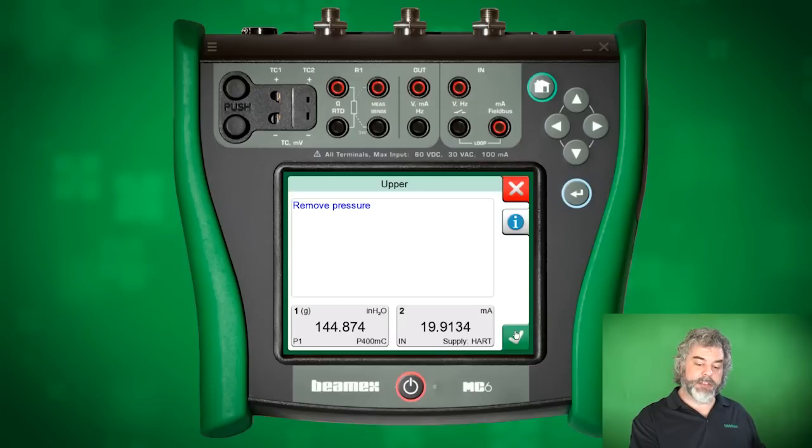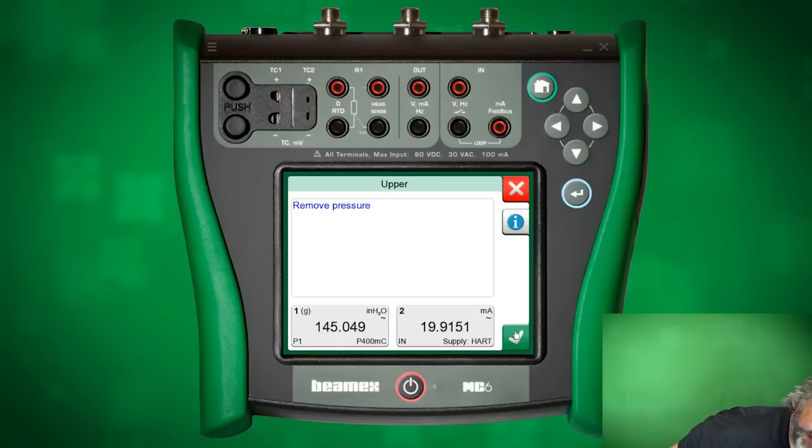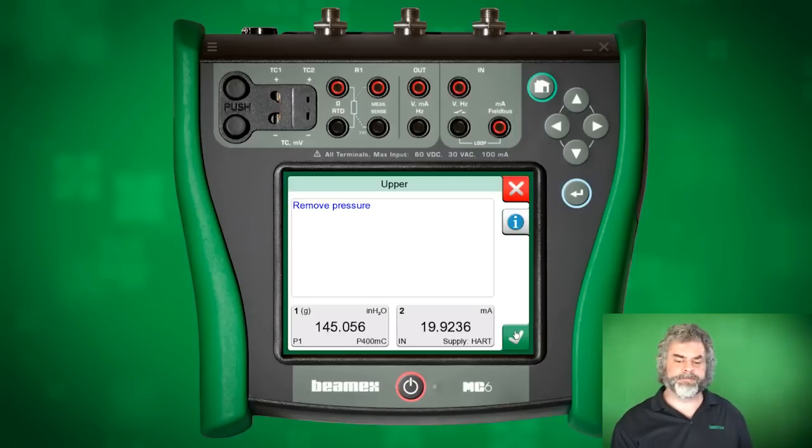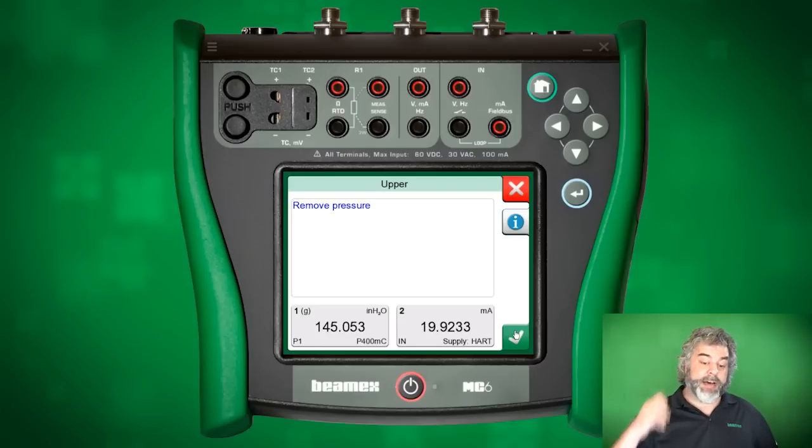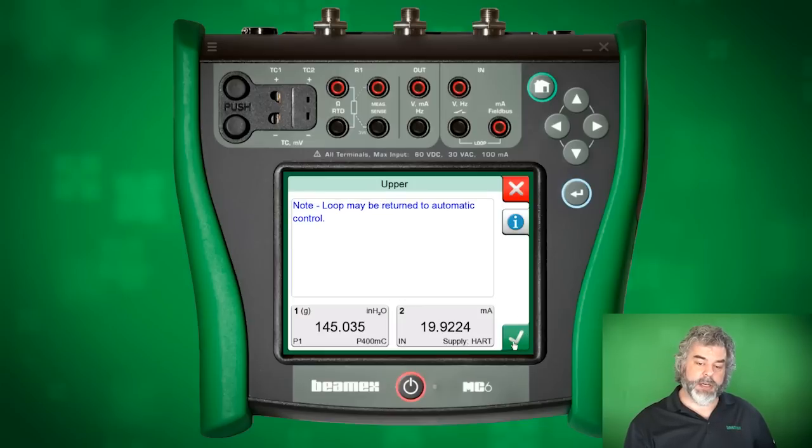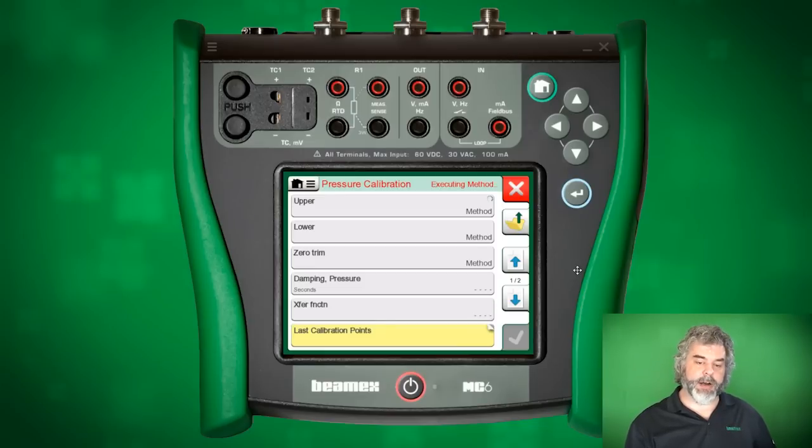But I am not on exactly 145. You know what? If I take it up, so this still isn't right. At 145.05 something, I should be closer to 20. It says remove pressure, and I'll hit OK. Upper trim succeeded. And I'll hit the check mark. All right, so now I'm just waiting for the red lettering to go away.